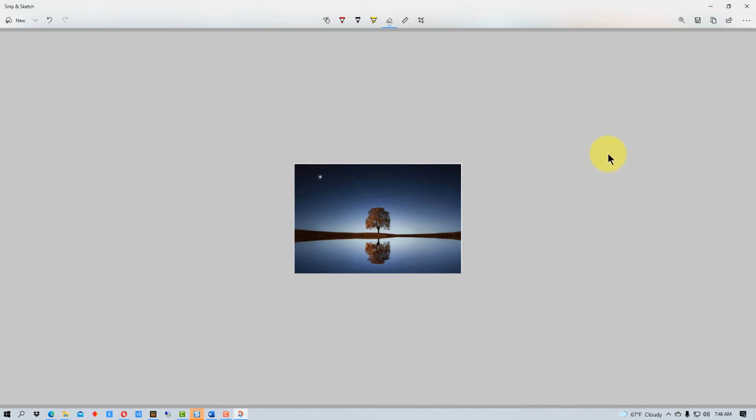So that's how you use Snip Sketch to do a screen capture in Windows.